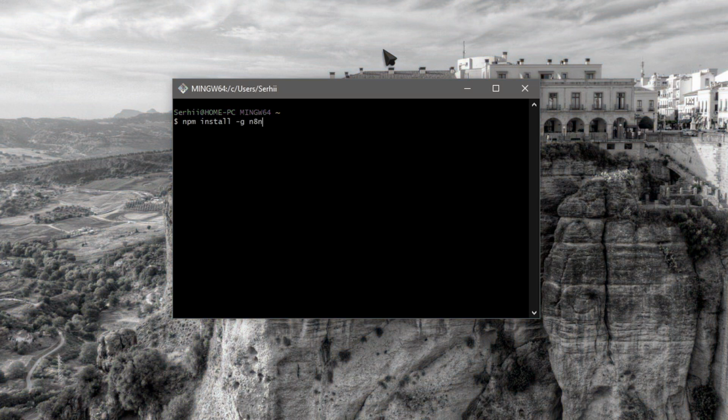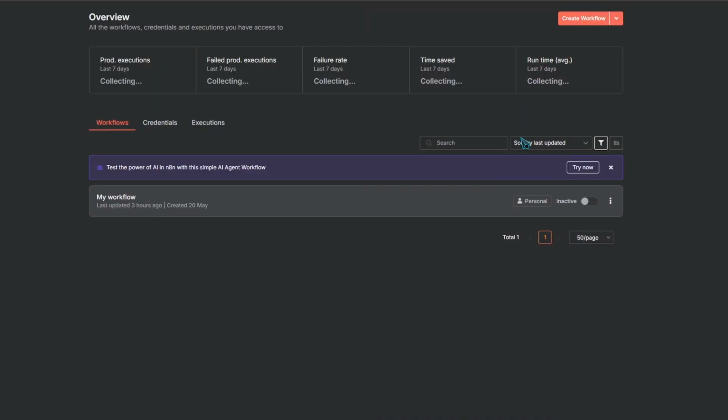You can use any terminal you like. For example, the default PowerShell works just fine. Run the command and wait for N8N to finish installing. After that, you'll be able to launch it anytime just by typing N8N. You'll see the main page pop up. And this is where we'll start creating our workflow.